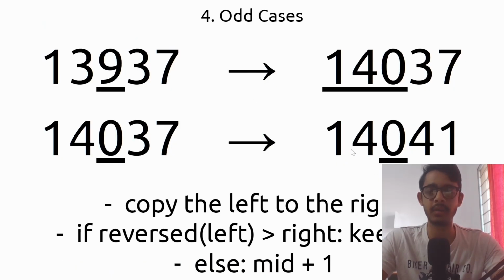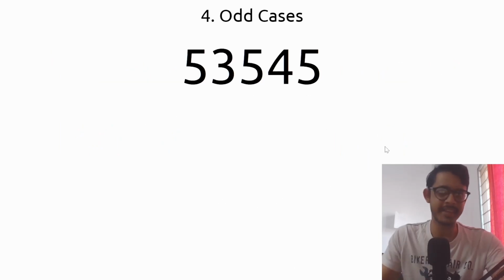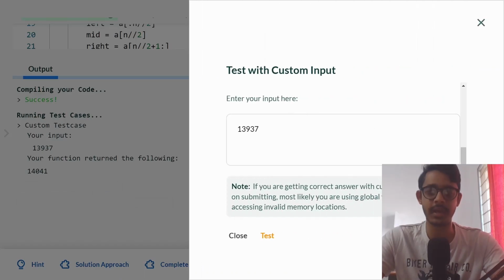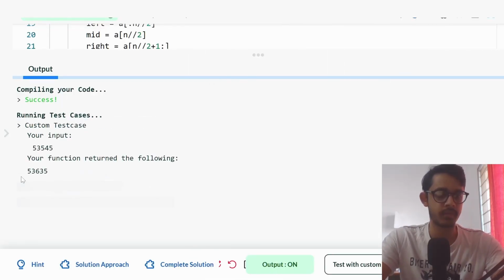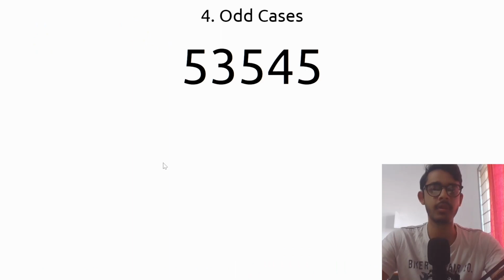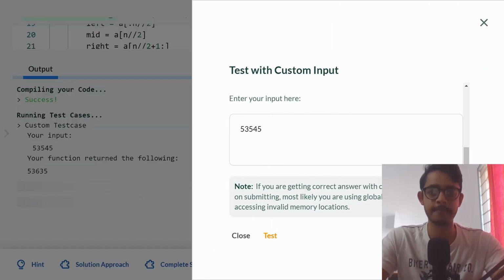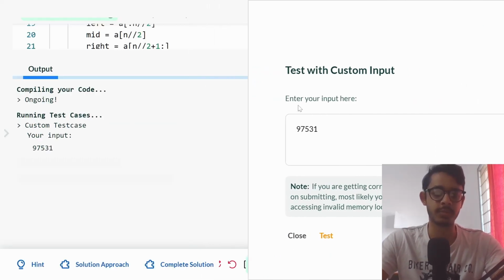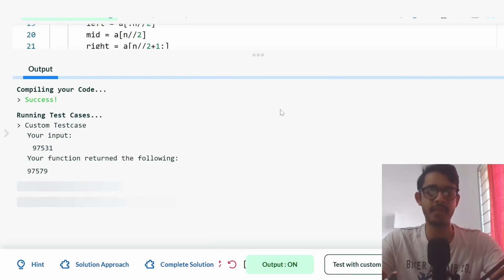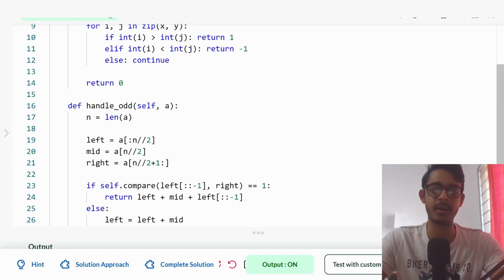14041. Is it the expected one? 14041. Cool. Let's see a couple more cases, just to make sure that what you've written is correct. So we can do 53545. Test it out. Again, 53635. Beautiful. And then 97531, which becomes 97579. Beautiful. Okay, so we have perfectly handled the odd cases now.